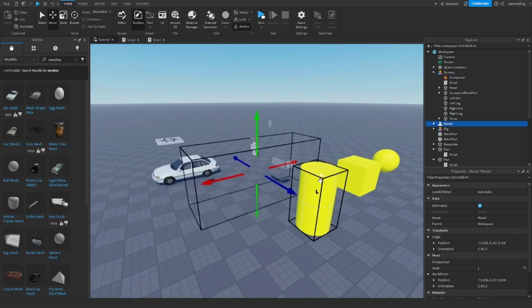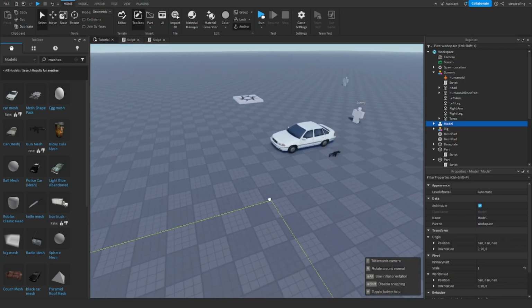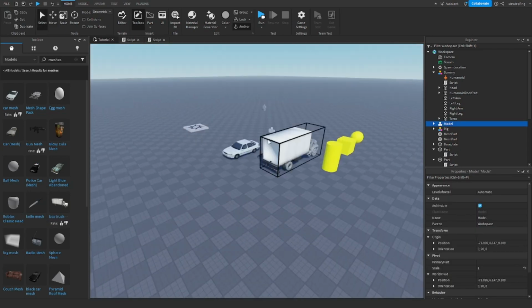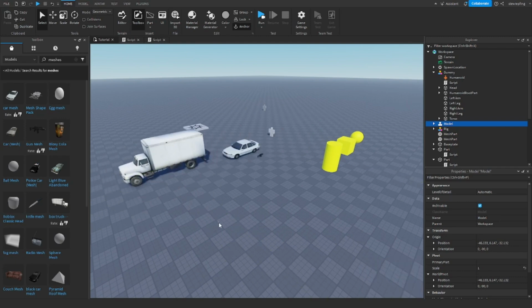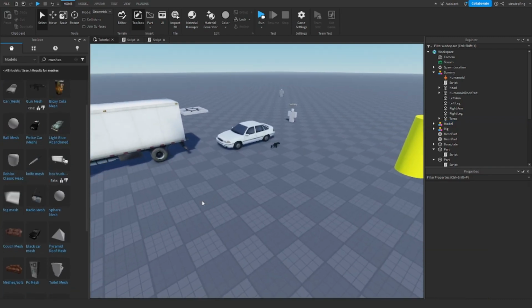We can try a box truck. We can try quite a few. Oh, where'd it go? It just disappeared. So we'll try a few more. Let me pick some more out.